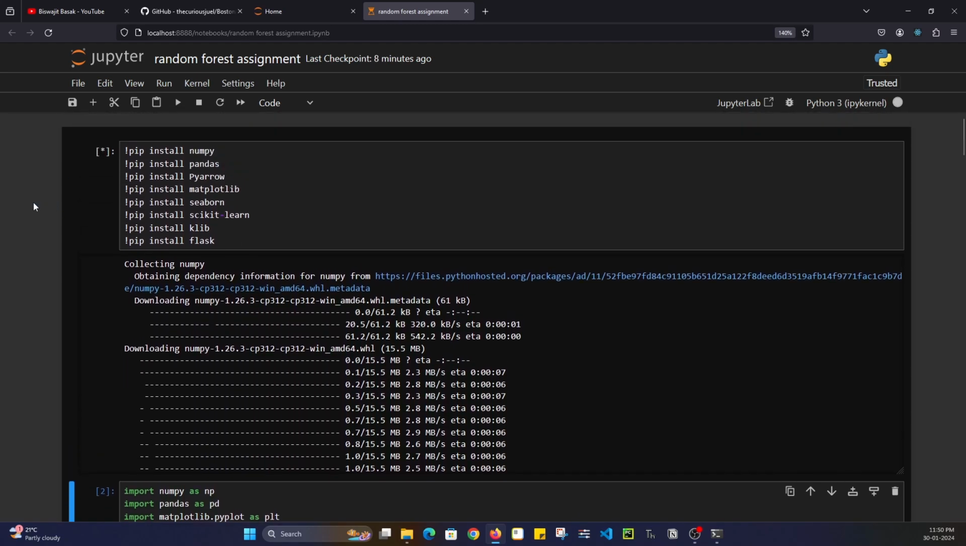Are we done? No, it's still executing. We can verify over here. The kernel says it's busy. Okay, it's going to download all of these libraries. Now there is one more thing that I want to say while this is installing.